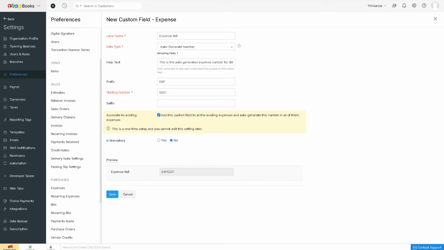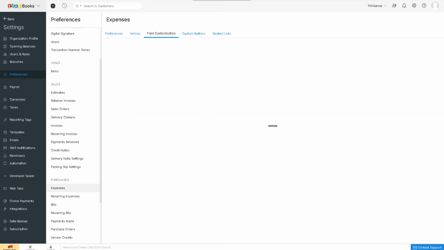So we can see how exactly things are being created. You can make some minor changes in the future, but for now this is what we are considering. We'll just save it, and once we save it, it is created and active as expense reference.